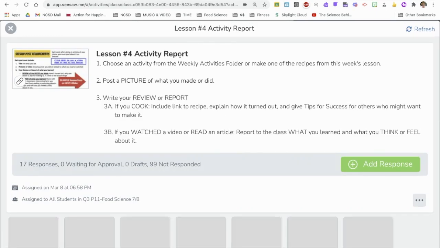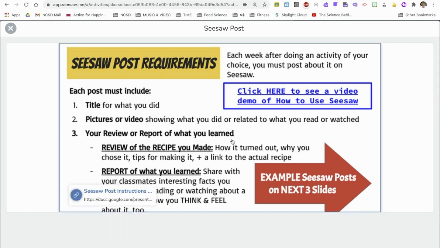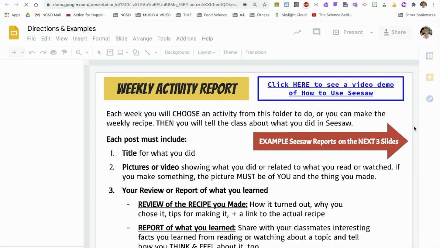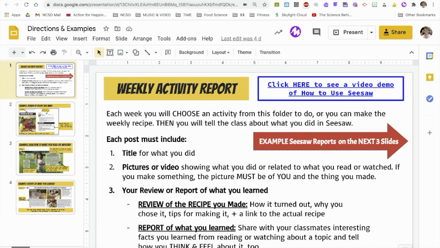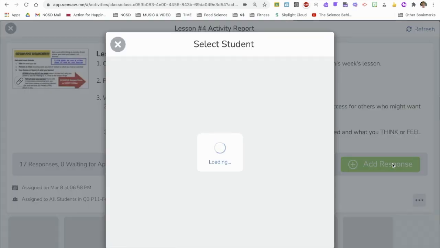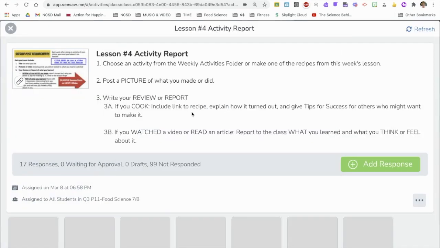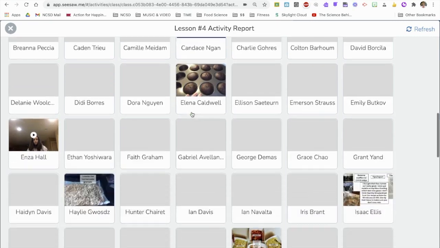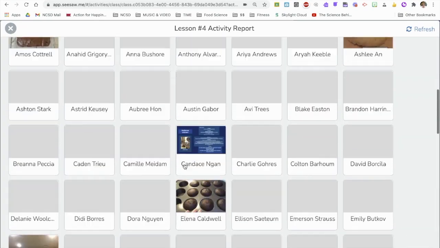And here's the report. Here's what you're supposed to do. There are your instructions. If you click over here, it will show you examples of what it should look like. Here are your examples. And when you're ready to post, you just click Add Response. Okay, and I have a whole video on how to use Seesaw, so please look that over before you post your first activity. But here you can see that you'll be able to see everybody's activities that they've posted, which is really cool.